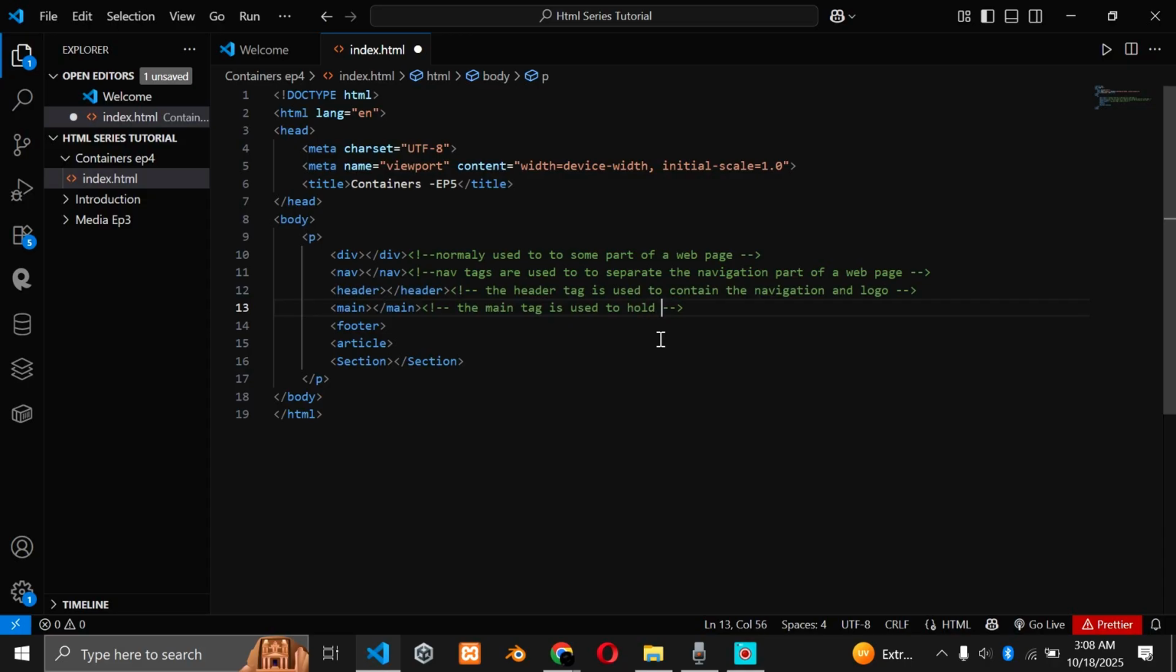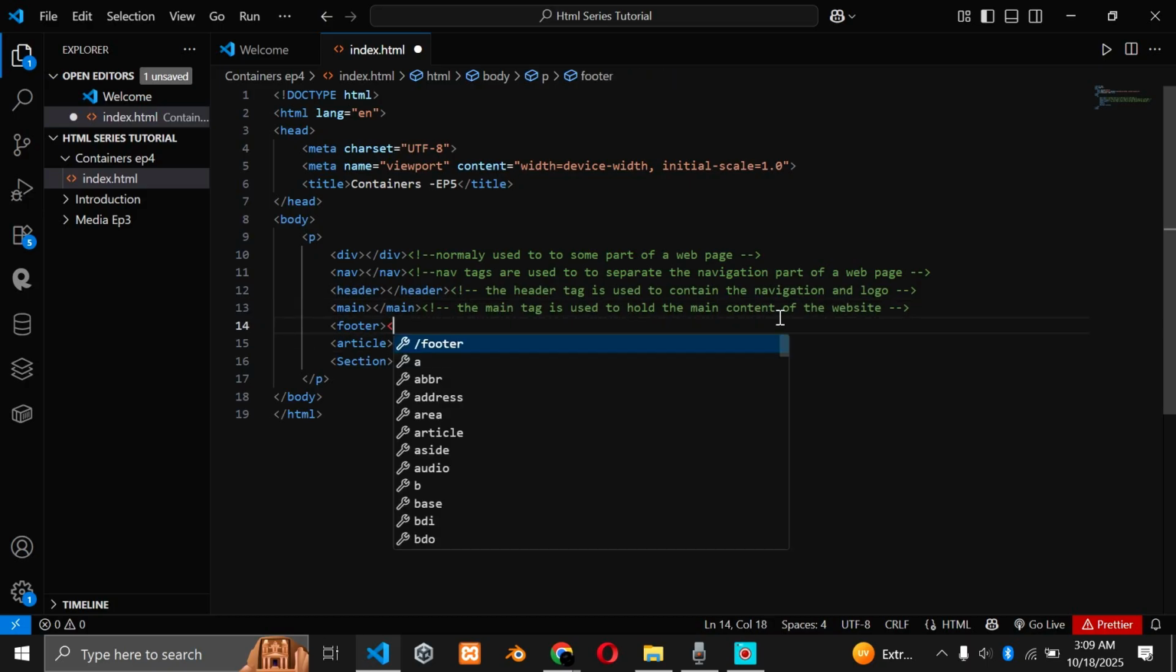Then the main tag is used to hold the main content of the website.